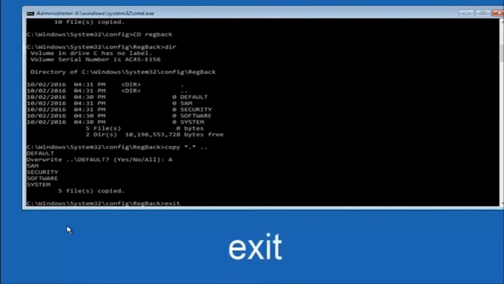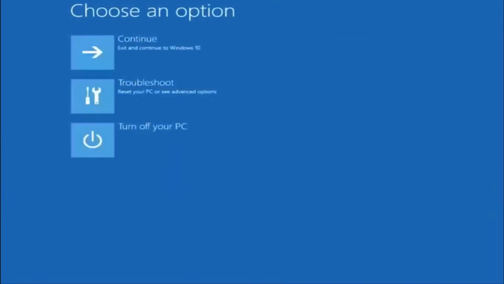Before I hit enter on my keyboard, like I said before, most of you should not have zeros here, but if you do, this method will not work for you. I'm just going to make that exceptionally clear. So anyway, we have exit typed in here, so I'm going to hit enter on my keyboard to confirm that command. And then underneath choose an option, I'm going to select continue, exit and continue.